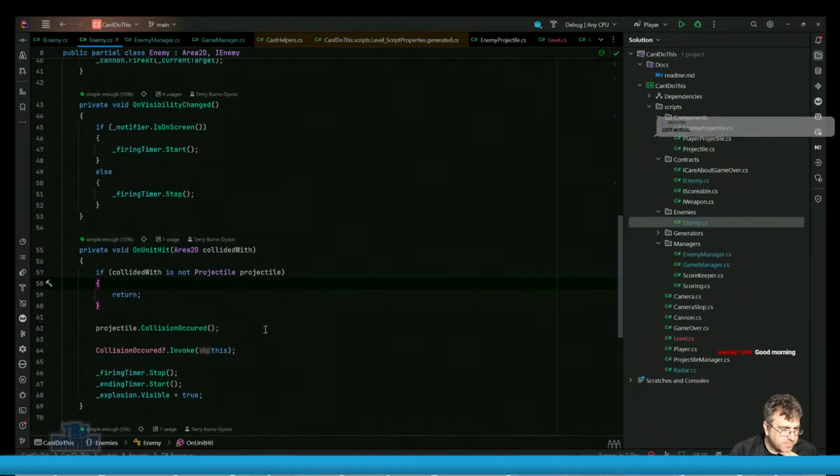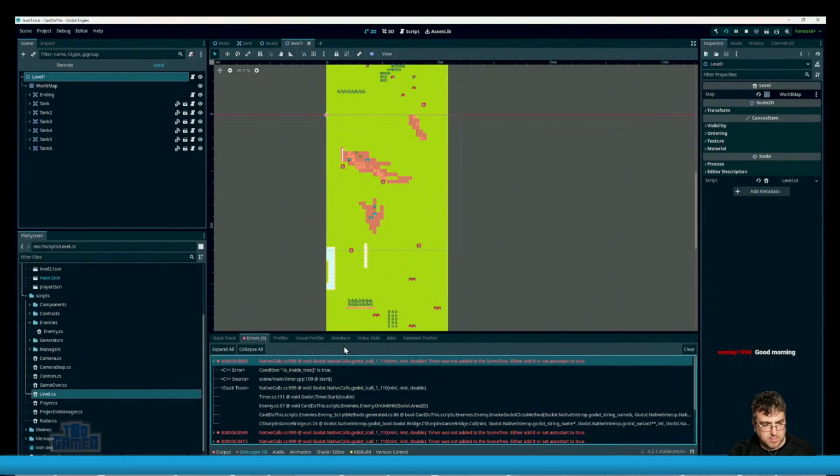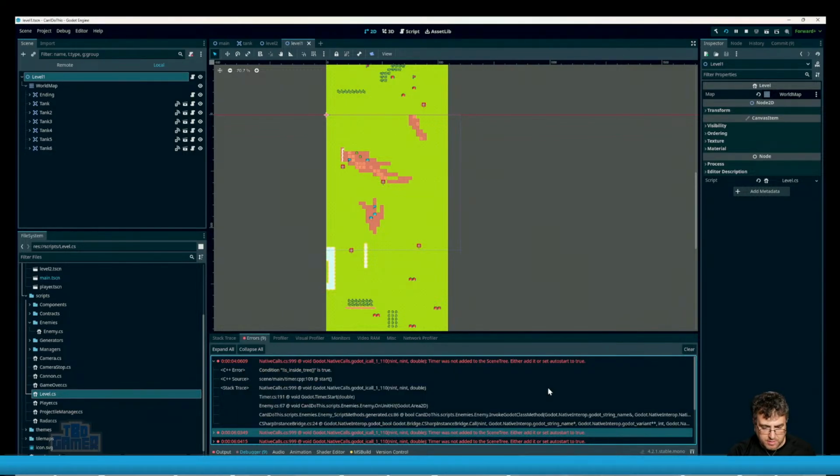On unit hit. Timer was not added to the scene tree, either add it or set auto start true.